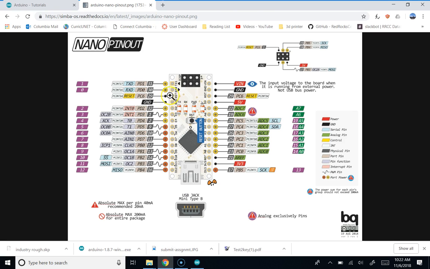I always seem to need this pinout, and this is my favorite one. I found this by Googling Arduino Nano Pin Out and then picking the one that looked like this. So this is my favorite one. You might want to save this someplace. It's a nice, easy thing.